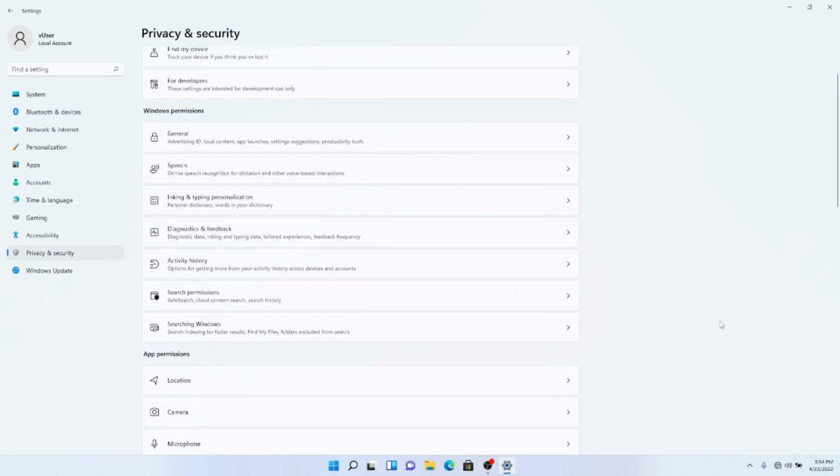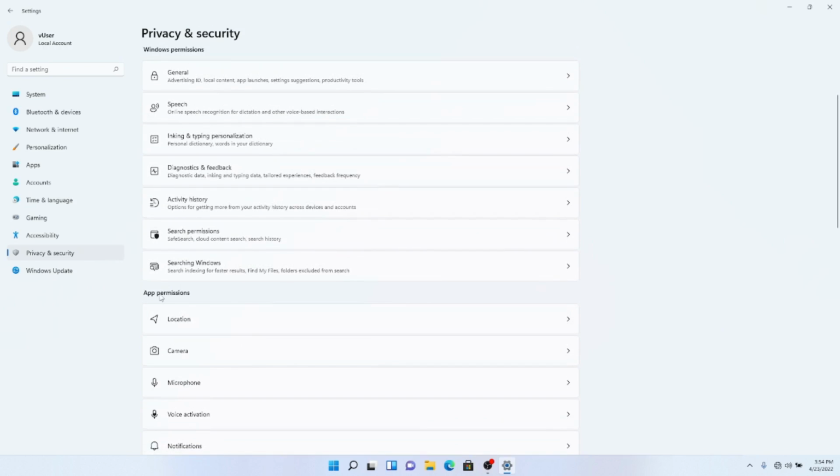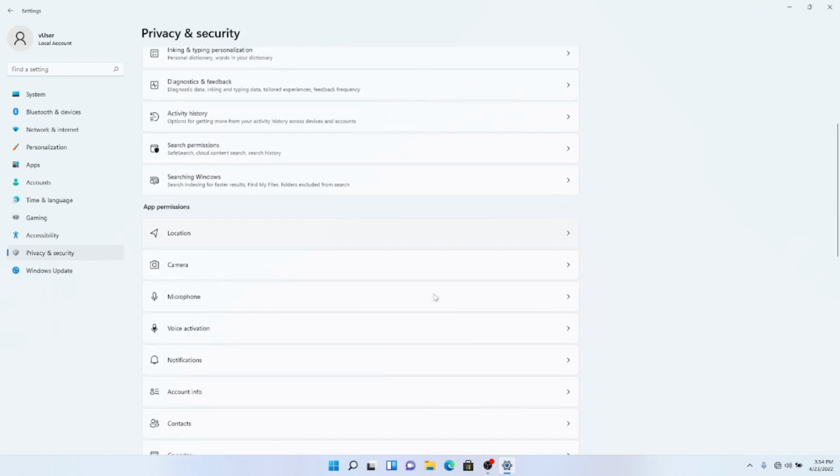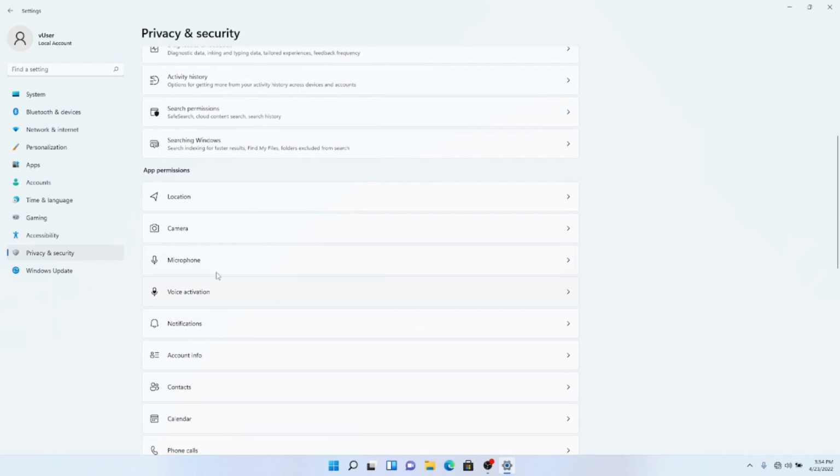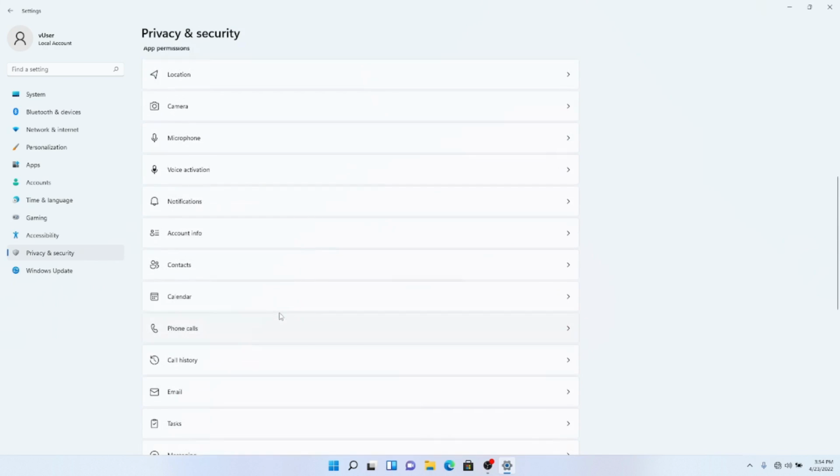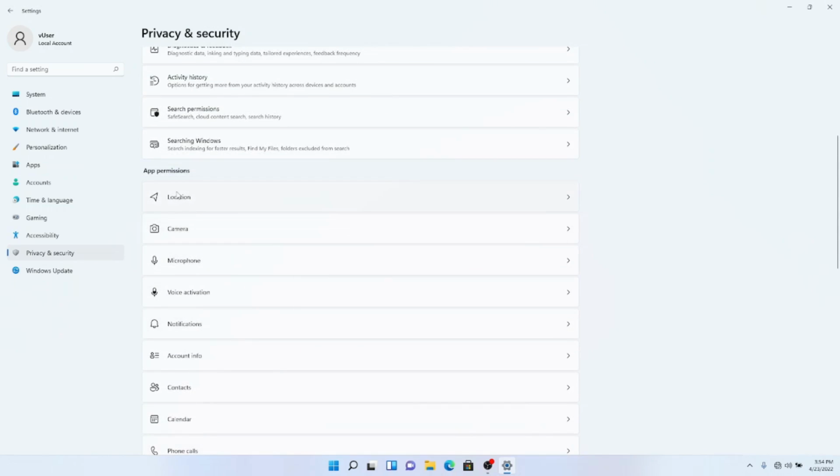And then we get into the app permissions right here. There's a lot of things in here to go through. The majority of them fall into the same kind of category. It depends on your preference.